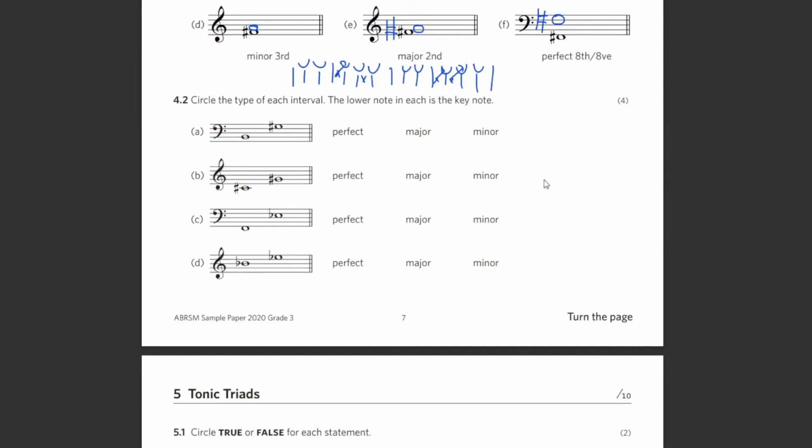Okay, let's move on to 4.2. In 4.2, you're asked to circle the type of interval, the lower note in each key. So we first count what is the distance between the two. So you have B, C, D, E, F, G, which is a 6th, right? B major has G sharp, so it's a major 6.